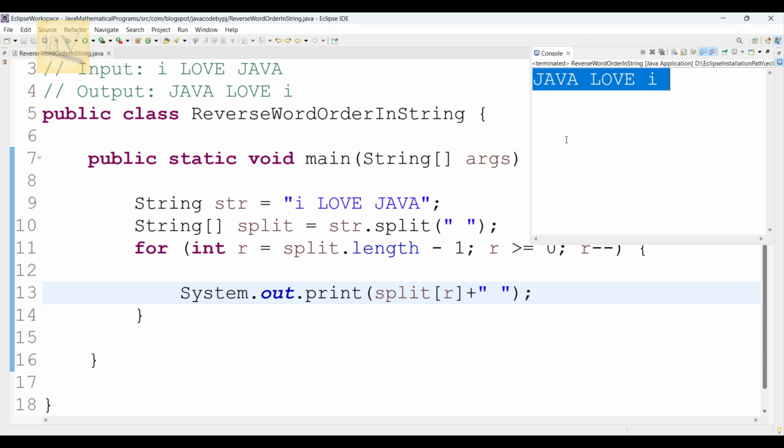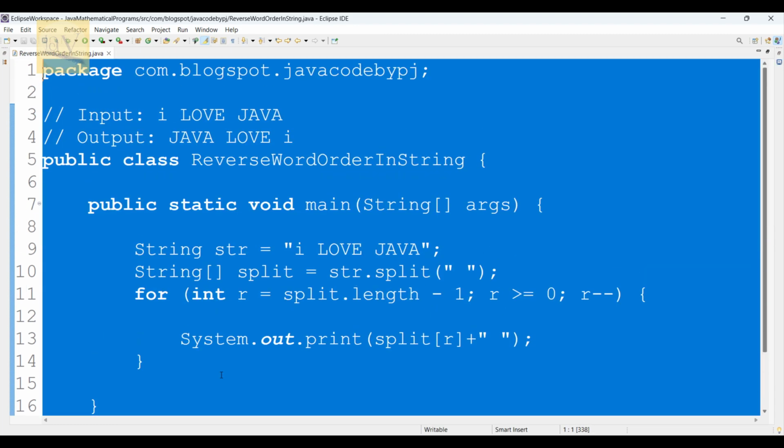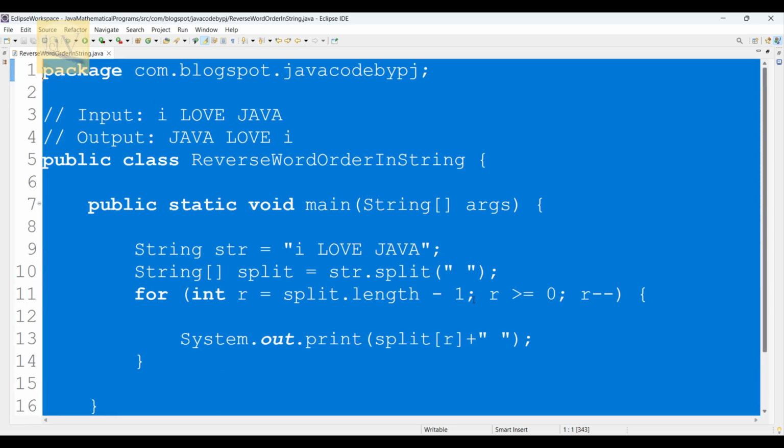Expected output we reached. This is a simple program, but in the interview a number of times I asked, but no one answered.